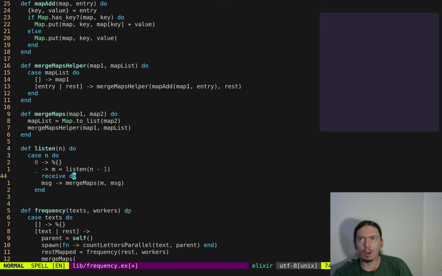Okay, it shouldn't matter. It shouldn't matter. The reason is we're not listening for any specific message. It's just first come, first serve, same as in Go. And I think I've kind of convinced myself of that now.